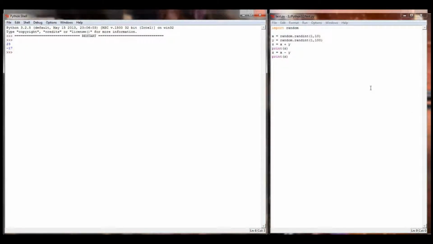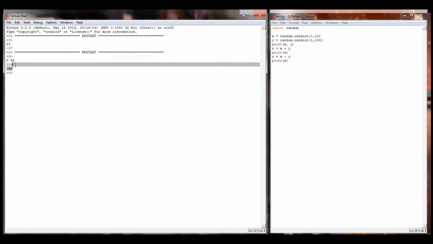and 17. In fact, what I might want to do is print x and y so I can see what those two values are and execute this program again. I can see the value of x was 8, the value of y was 96. 8 plus 96 is 104, 8 minus 96 is negative 88. So I'm getting the expected output over here.